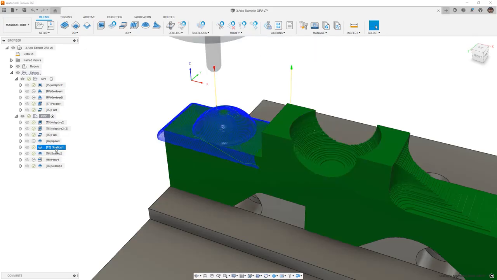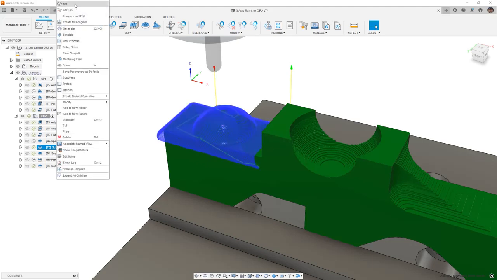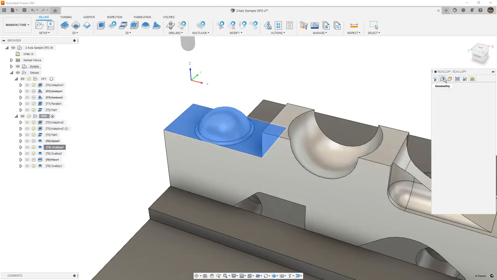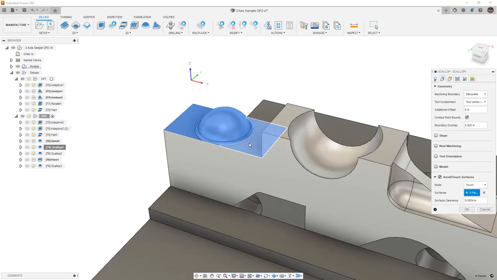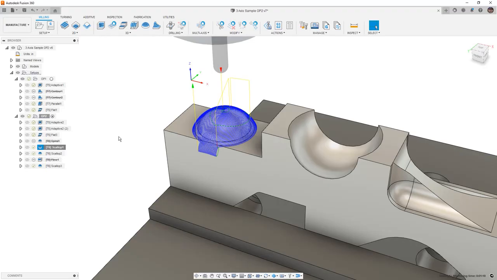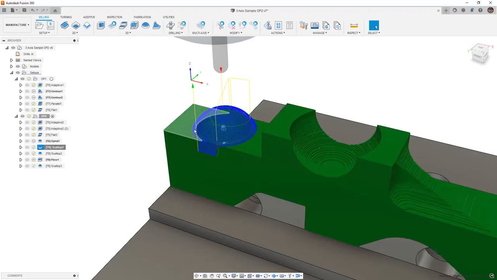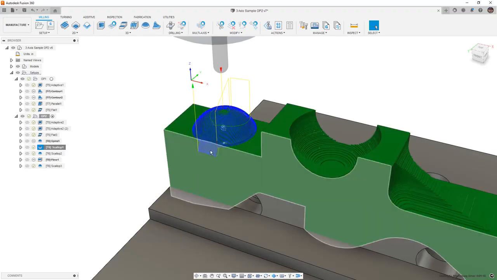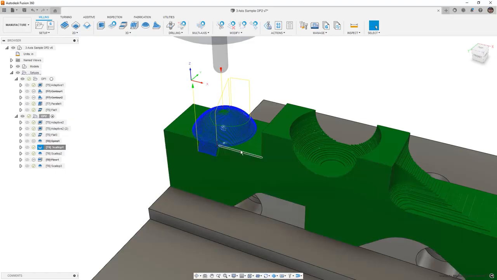For example, there's no reason the scallop toolpath now needs to machine these faces. We can go back into that toolpath, select Edit, go to our Void Touch Surfaces, and we can remove these flat sections and recalculate our toolpath. When we do that, we can see that we are still machining the entire area. It is rolling over the corner like we expected, but we're not wasting time trying to machine these flats, which is not an efficient use of a ball end mill.